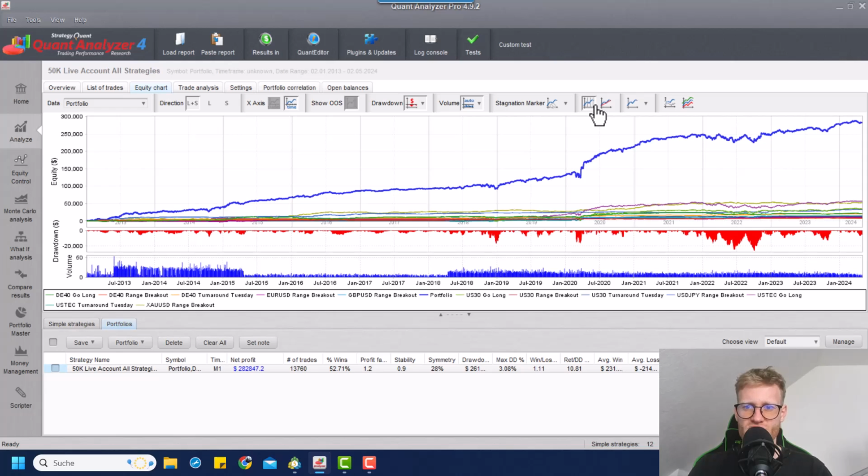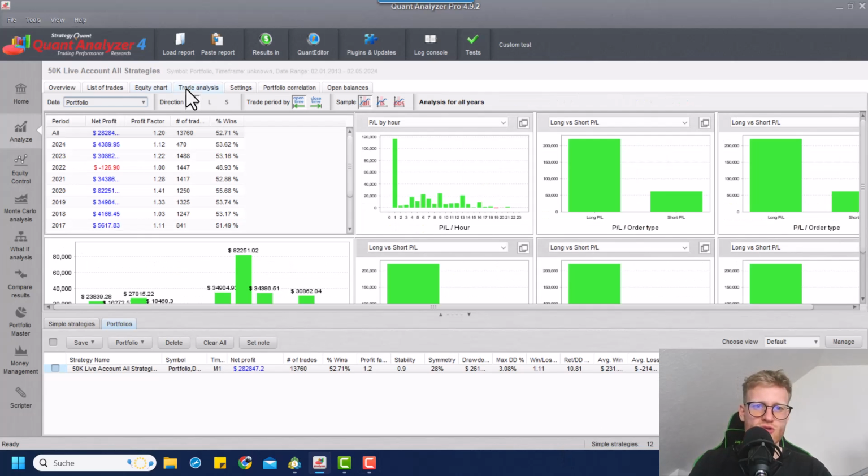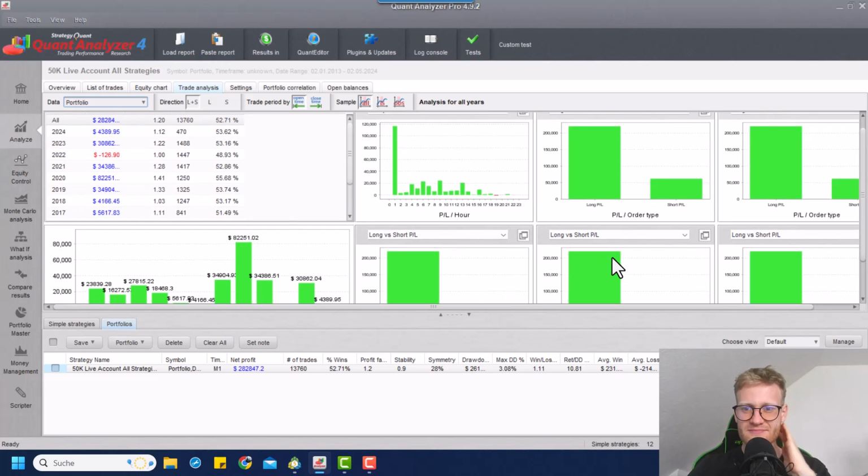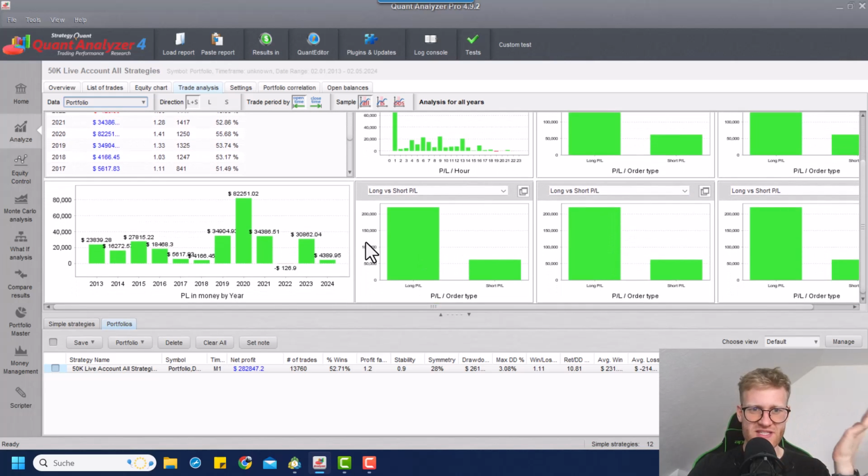So I have just a lot of different functionalities here, and I can also go to the trade analysis where I can see the profits by hour. This, for example, shows when most profits were generated. Of course, a lot of profits were generated by the go long strategy. This is why the hour 1 o'clock in the morning is so strong, because US 30 and US Tech open the position at this hour. But yeah, you see, I just have a lot of options here to analyze.